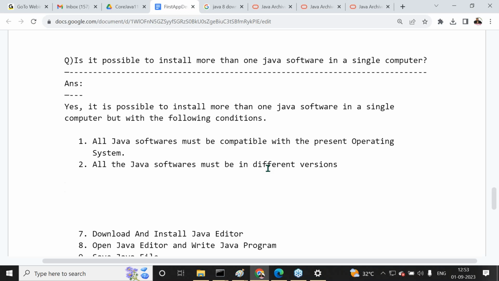Two to three questions are remaining there. Anyway, we are not going to complete this within 5 minutes. So tomorrow I'll continue this part. Tomorrow I will discuss the remaining content here.